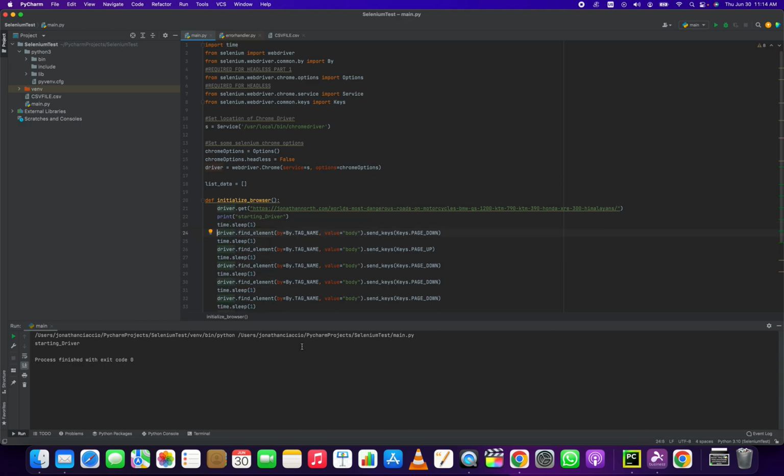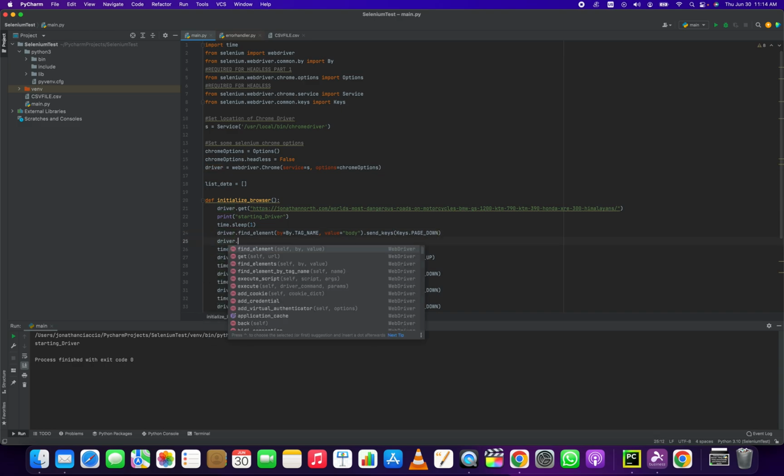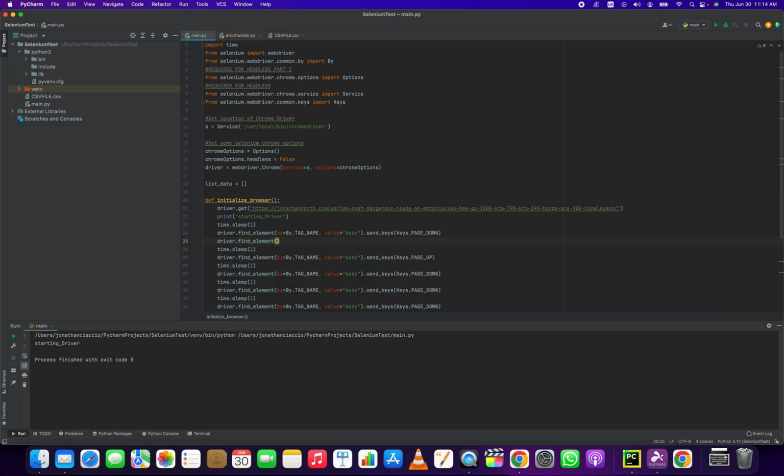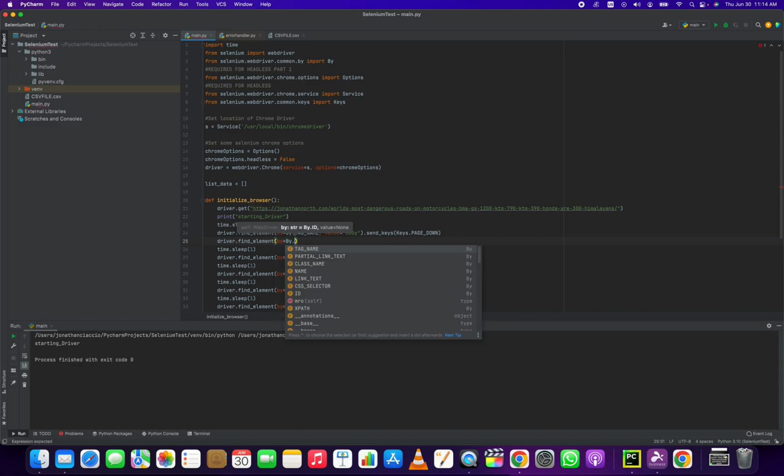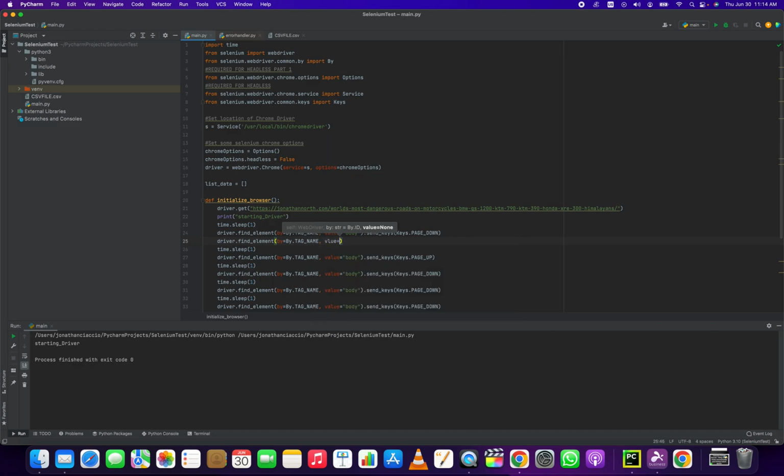After that sleep, we run this driver.find_element, and you see that there's two options here, element and elements. We want element. By equals By.TAG_NAME, value equals body. This is just because we have to select some element. We have to select some element because otherwise, where are we sending the keys? The send_keys function will only run once an element's selected. So I just select the body. If your web page doesn't have a body, do title or any tag that's on there, okay?